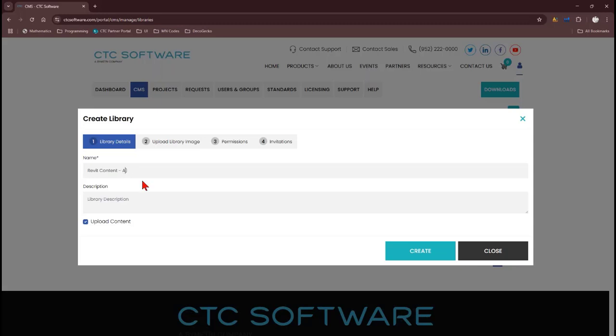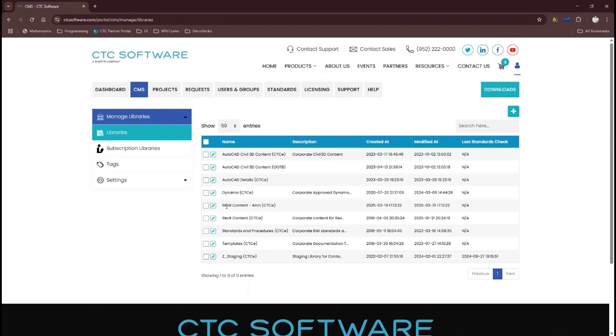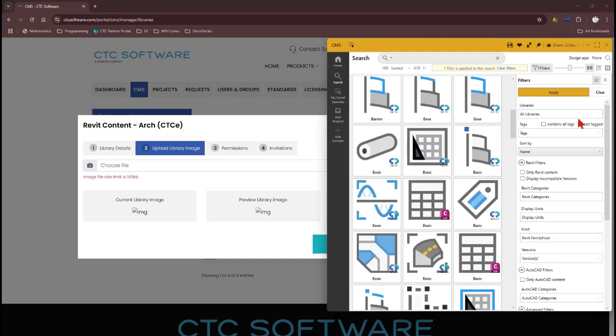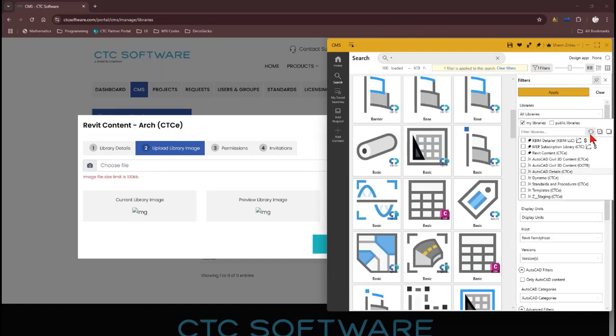So let's do this again. Arch, we'll do CTCE, and I'm going to go ahead and create this library. So this will add that library to my list. Right here is that Revit content. And with that now, if I was to go into the CMS itself and refresh my libraries list, that library will appear here for me because I am an org admin. I always see all libraries 100% of the time.